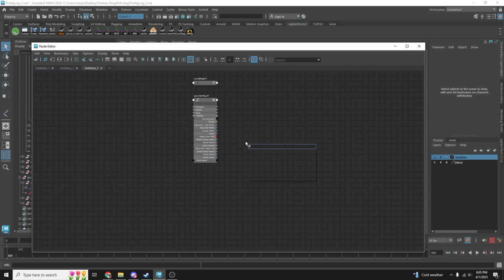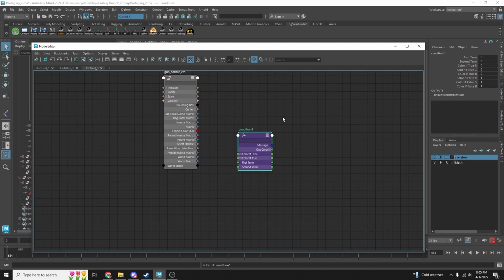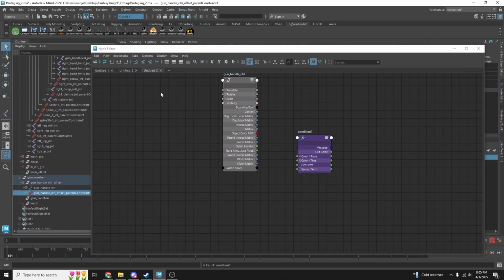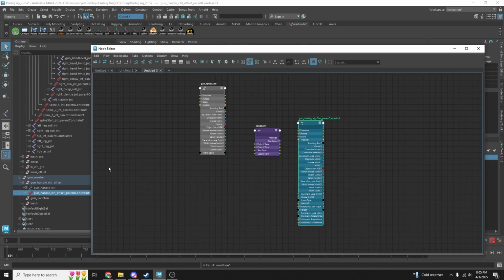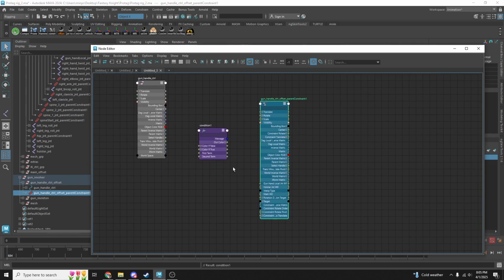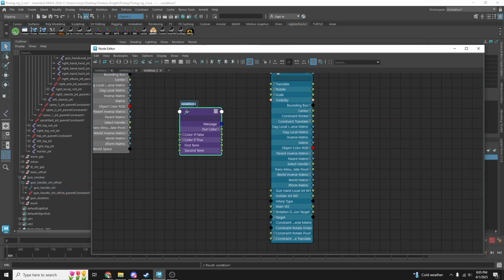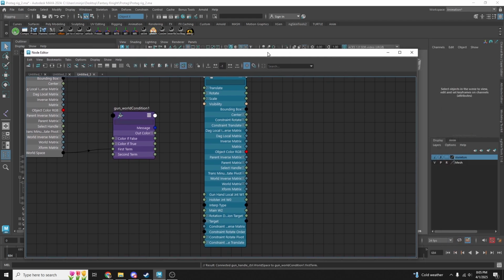Next, create a condition. I'm doing that by pressing Tab, by the way. Tab, condition. And also we need this constraint from the gun, the controller of the gun. I hope I'm not making this confusing. So, first condition. I'm just gonna name this gun world condition. I'm gonna put that first term.